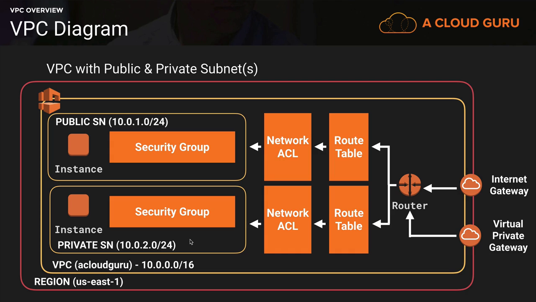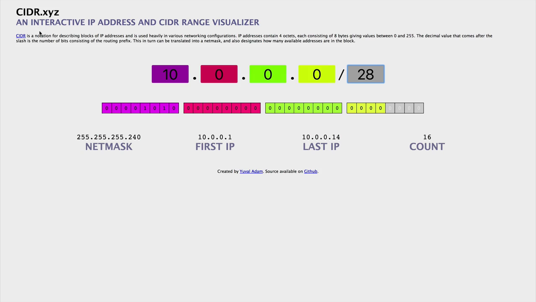Now, I want to show you a really cool website that I use. I'm not a strong networking guy. I used to hate subnetting when I was doing my Cisco certs, but I love this site. This site's called CIDR.xyz. In here, it allows you to enter in your address ranges and then visually depict them and give you a whole bunch of information.